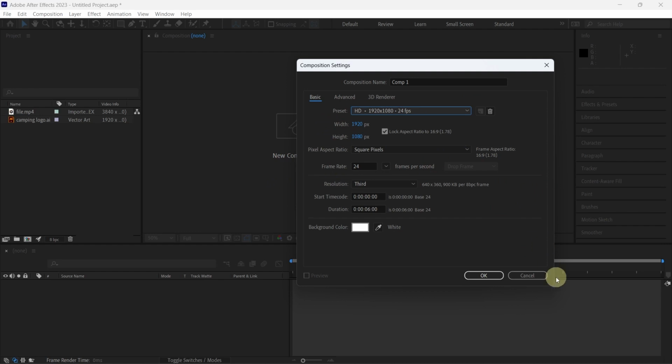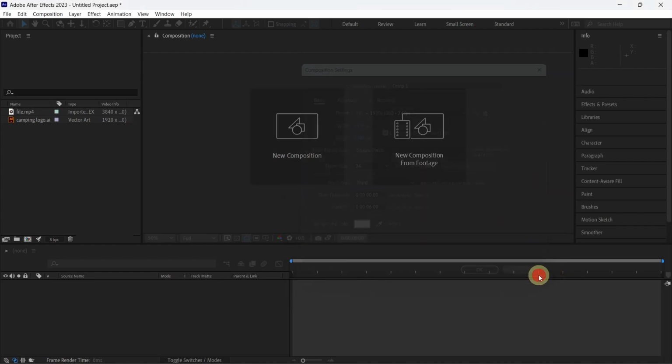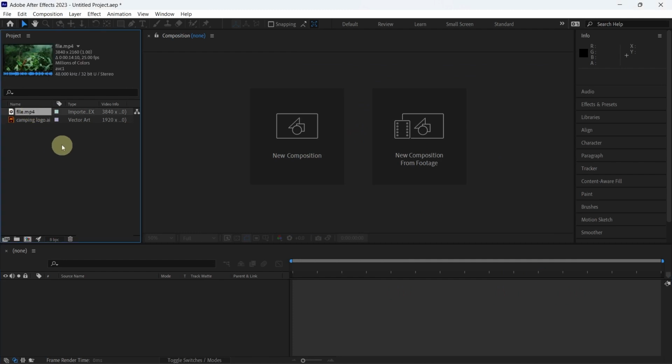The only thing to keep in mind here is that you have to enter the same information that you have on the clip, okay? So for example, here we have this clip, we have the resolution right here, we have the frame rate right here, and we have the duration of the clip right here. Now, this is the first way, but the simplest way, if you're going to be working with footage, is to create your composition directly from the footage, okay?